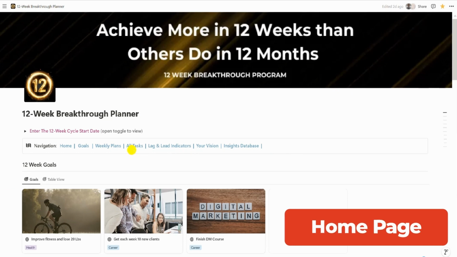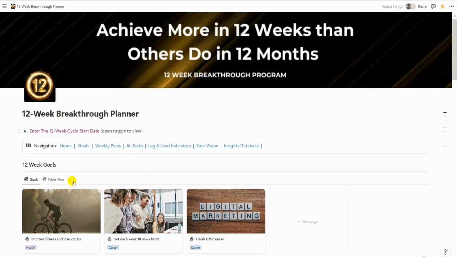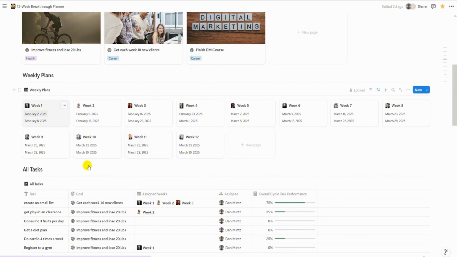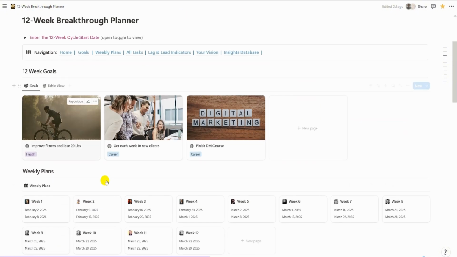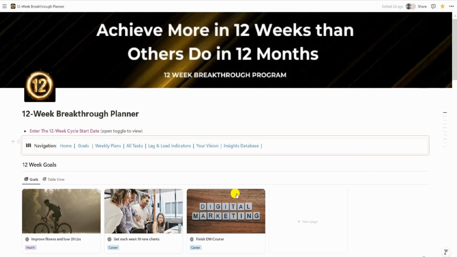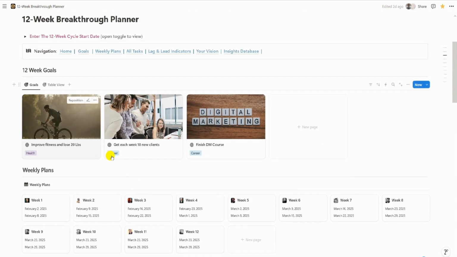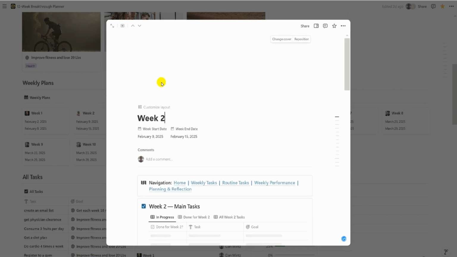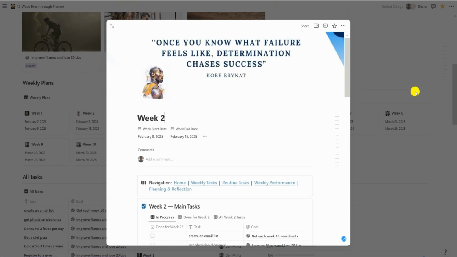Okay, let's do a quick overview of the template's homepage. In this section, we add the start date of the 12-week cycle, which in turn calculates the dates for each of the 12 weeks, as we can see here. We have this nice navigation bar to quickly reach any part on the page. And here we have the goals section, which we will soon explore more deeply. Below, we see all the 12 weekly plans and can quickly go to any week we desire by clicking on any one of those boxes.